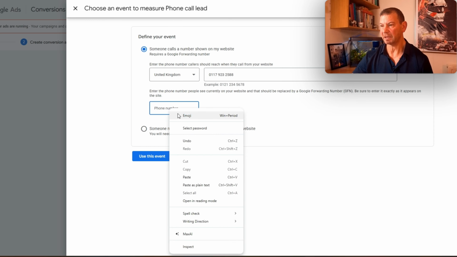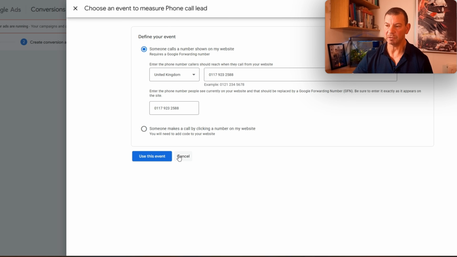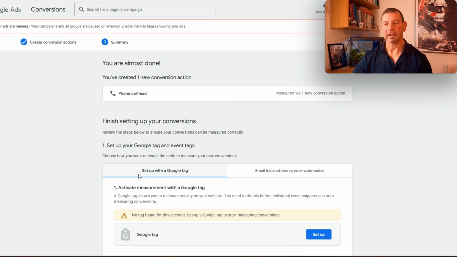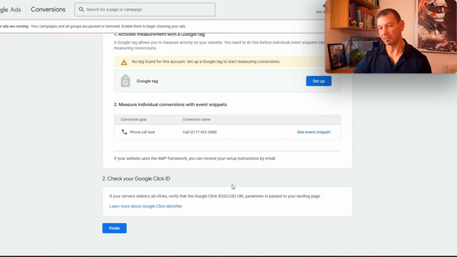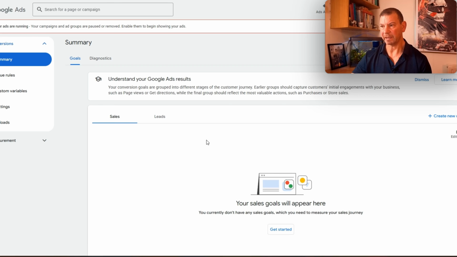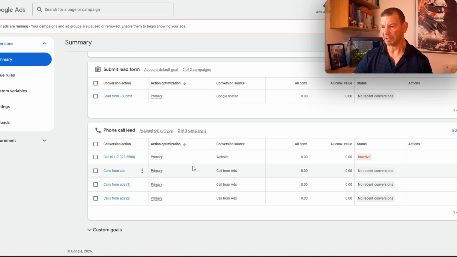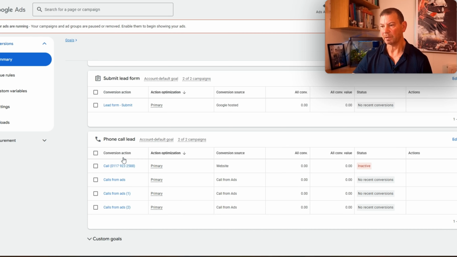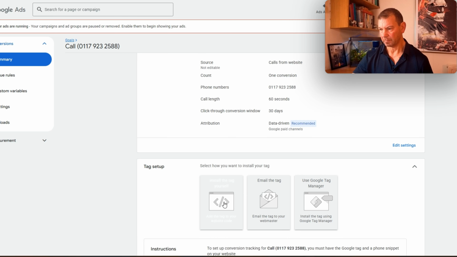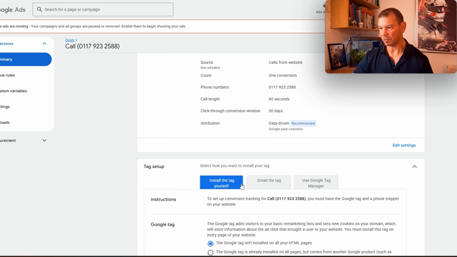And again, we would enter that number, click on this, and then from here, we would use that event. We would save that, save and continue. And then once that's done, we'd go back into either our landing page or our website, and then install. Let's finish this. And then again, we would jump back in, get that bit of tracking code, and then we'd install that. So we've just done these two, so calls from ads, and then this is the number we've just installed. So we would literally click on here, and then we would get the tracking code, and either use Tag Manager or install it directly.